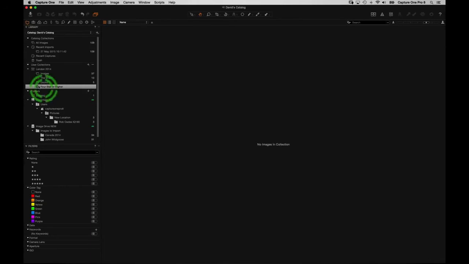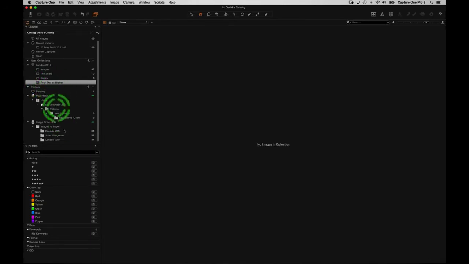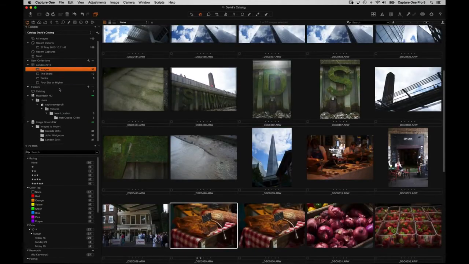So that's the really nice thing about the smart albums, it's dynamic. That's why I think using this method of albums and smart albums is way more useful than trying to drag and drop images around from folder to folder on a hard drive. Because this way it means I can have the same images appearing in different collections.